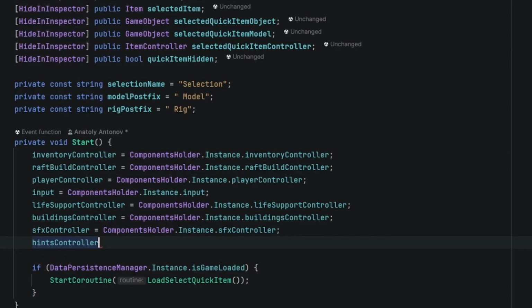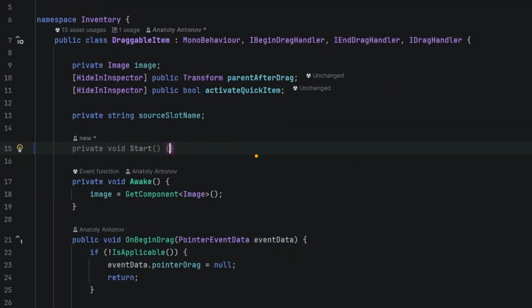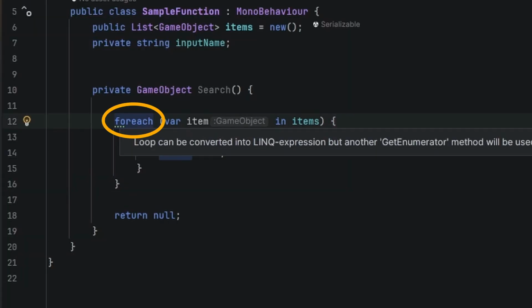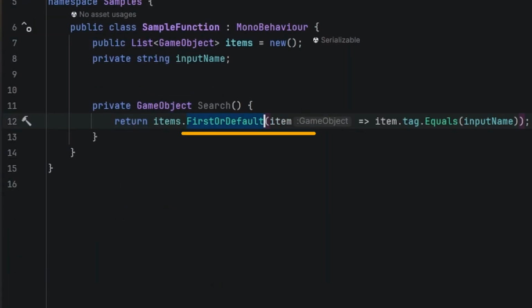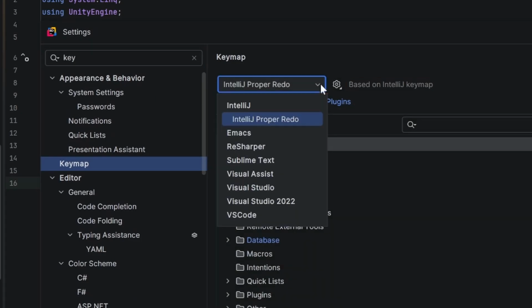Second, you will write code faster with smart built-in auto-completion, like this one, or this one, or this one. Third, it teaches you how to write LINQ expressions, which greatly improve code readability. And finally, you don't need to relearn hotkeys. Just choose the key map you're already used to. For example, from IntelliJ IDEA or even Visual Studio.